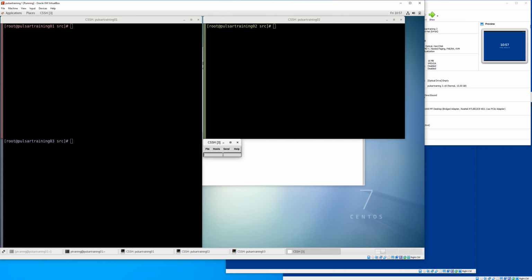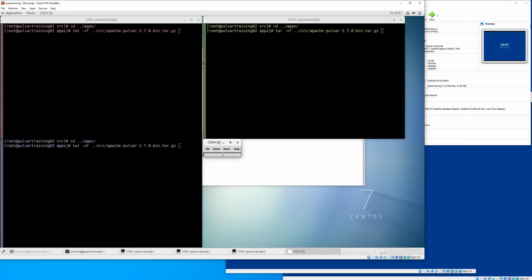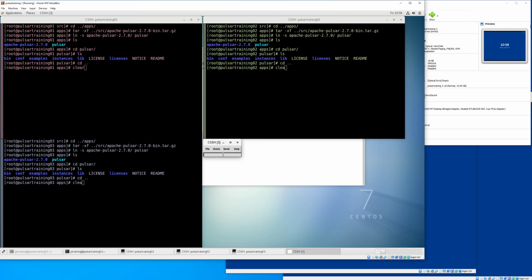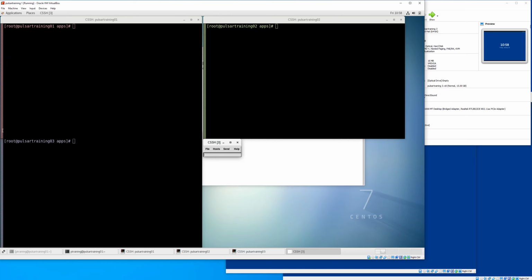Okay, so Pulsar is downloaded. So we're untarring, which is similar to unzipping, the Pulsar tar. When you untar it, it creates the Apache Pulsar 2.7.0 directory, and we just did a symlink. Basically, a symlink is like a shortcut in Linux.